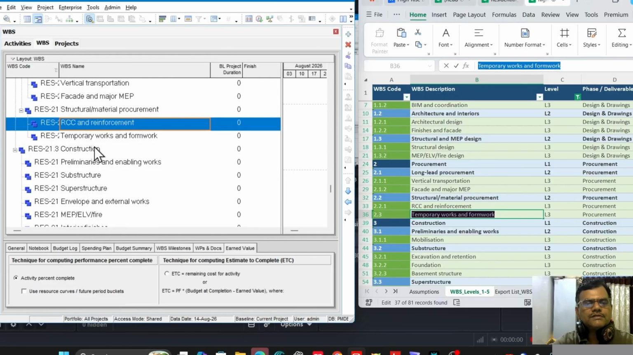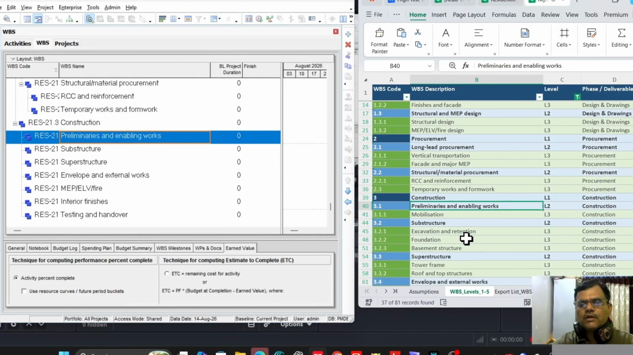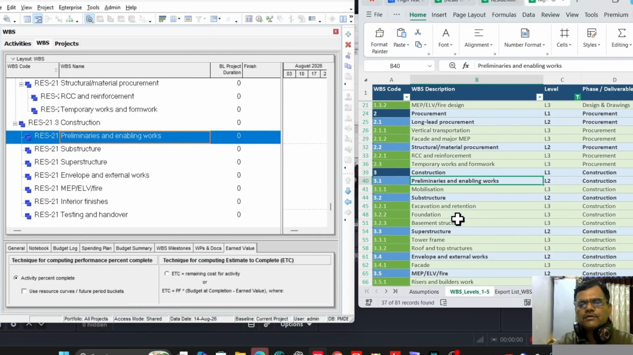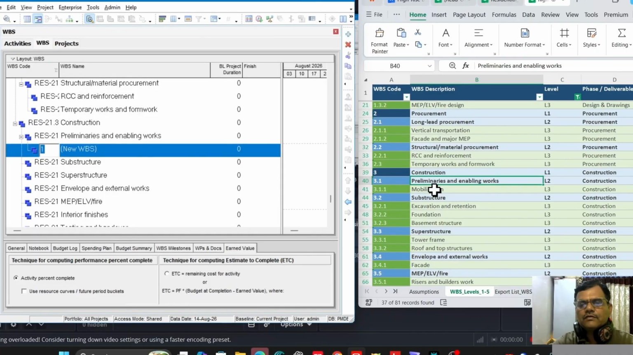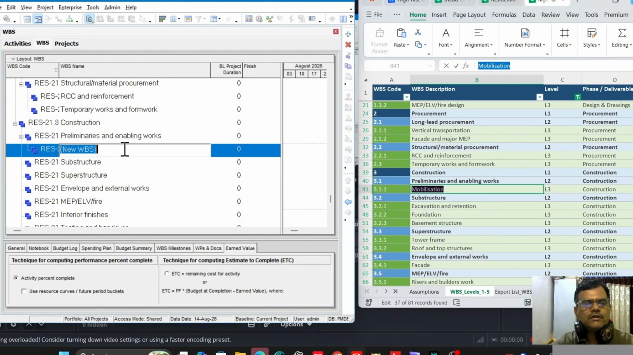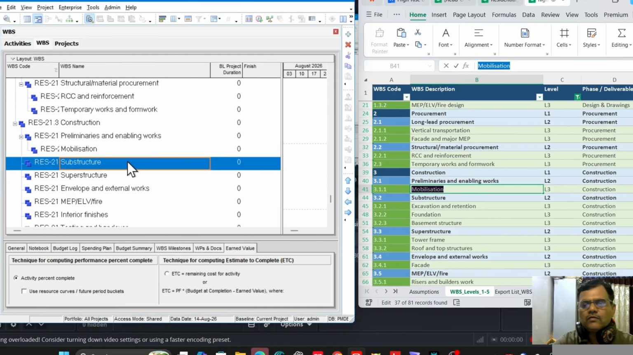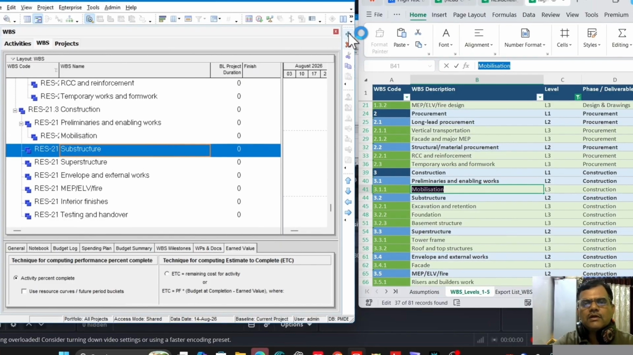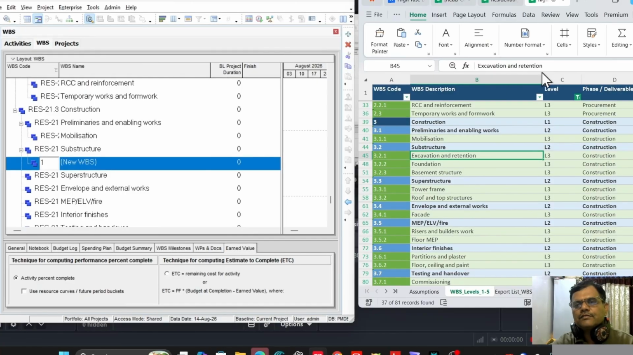We'll move to construction. Under construction, the preliminary enabling works, the new WBS is mobilization. So we'll create a mobilization under this. There is only one WBS under preliminary enabling works. We'll move to substructure. Under substructure, there are three WBSs.